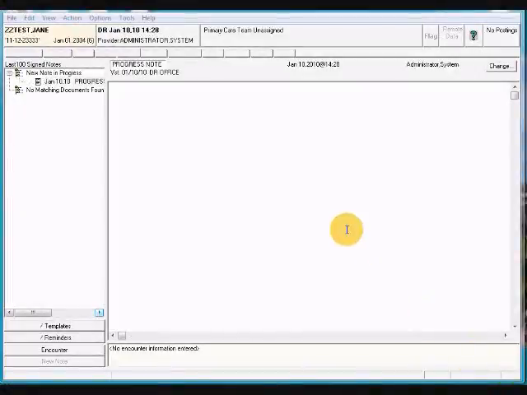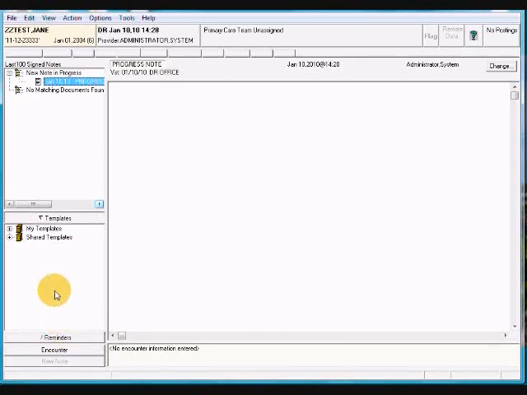This tutorial is a basic walkthrough on using and editing templates. I've logged into CPRS, selected a patient, and I've started a brand new progress note. On the bottom left hand corner we'll see a couple different drawers. So we're going to go into the templates drawer.